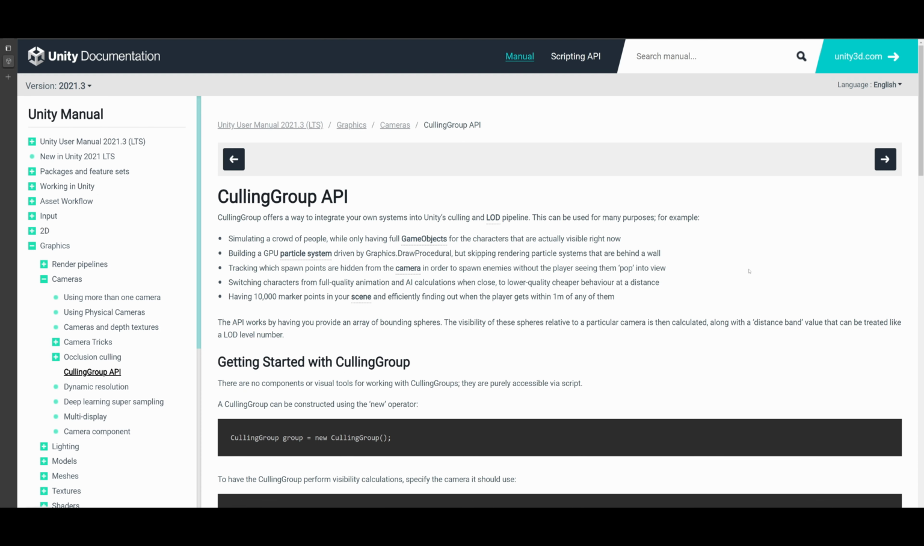So, if you have a large number of things and you need to test for visibility or distance, it's an extremely simple and optimized solution. The API documentation even has a list of possible scenarios where this could be useful.